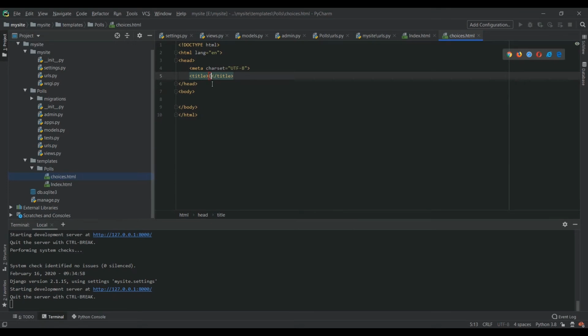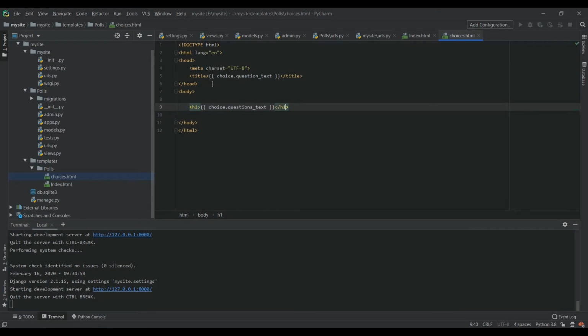In the title we have given choice dot the question text, that is a variable. Just for a reference we have given like this. After that, inside the body tag we are creating the h1 tag, with double open flower brackets, then choice dot question text. This is for the reference. It will take the value of choice and question there.